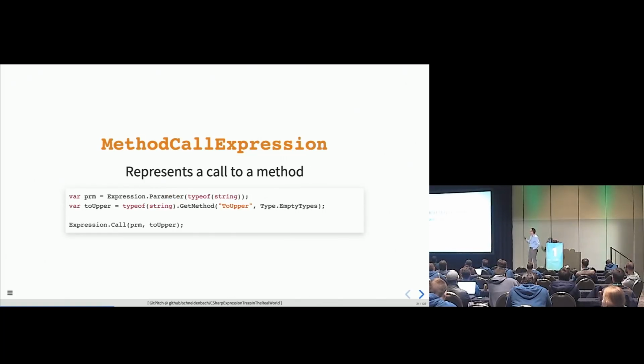And a method call expression is a call to a method, right? So this is how you would declare one. Now, one thing about the expression API is that there's a lot to it, right? There's lots of different kinds of calls, right? There's calls to static methods, there's calls to instance methods.